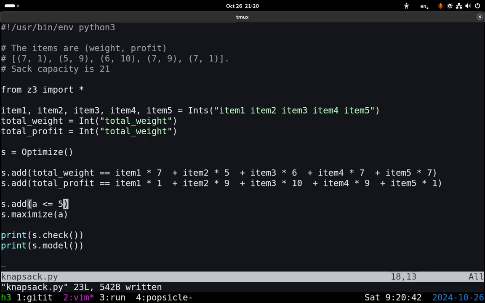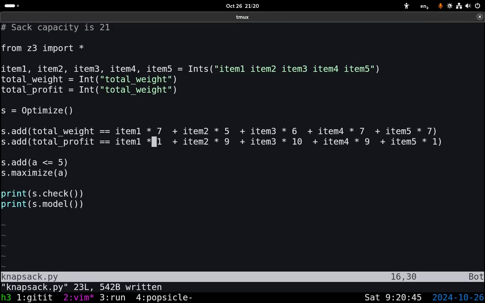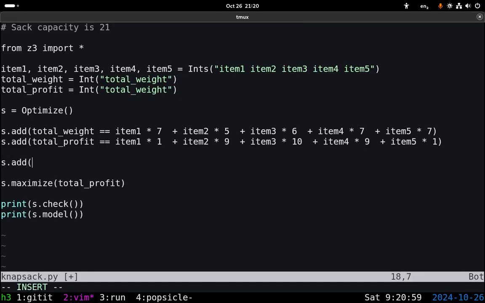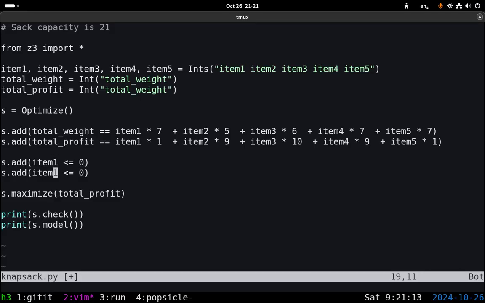So let's see here. Let's maximize total profit. Then we still need to add item 1 less than or equal to 0. Maybe we can do it with the... Okay, I'm just gonna do it the dumb way. Sorry. Just for the video, quickly get things moving. Because if I start going off some trail that I don't understand yet, it might take even longer, right?